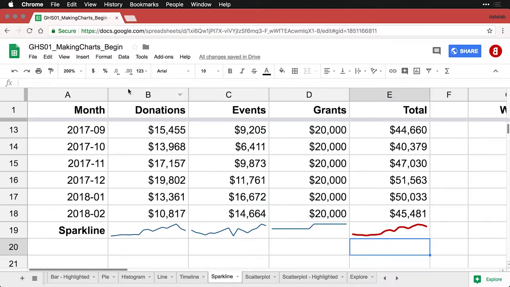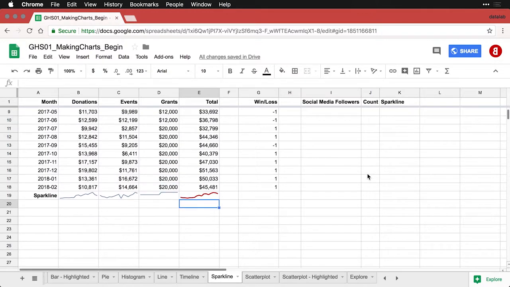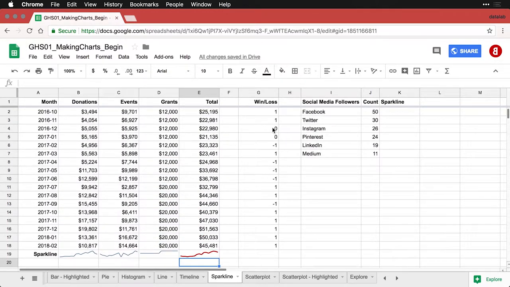Now I'm going to come over, I'm going to put this back down for a moment to 100%. I'm going to come over to this next column. This is called win-loss. Now you may not be doing this in your data. This originally comes from sports about whether a team won a game or lost a game.